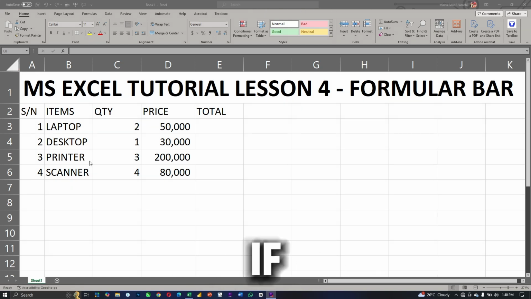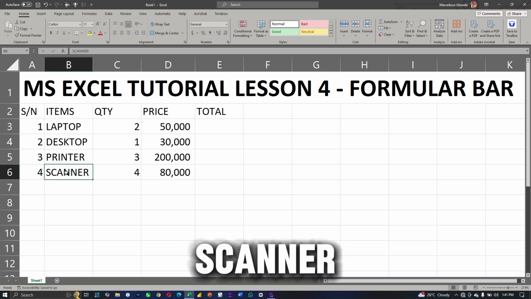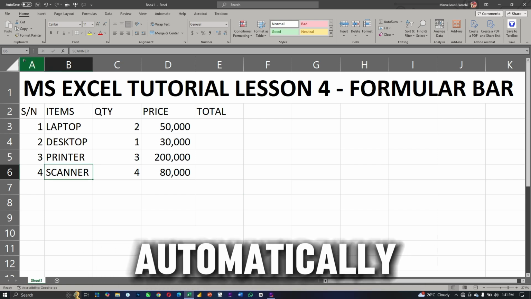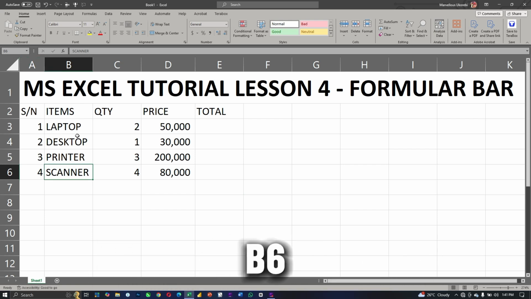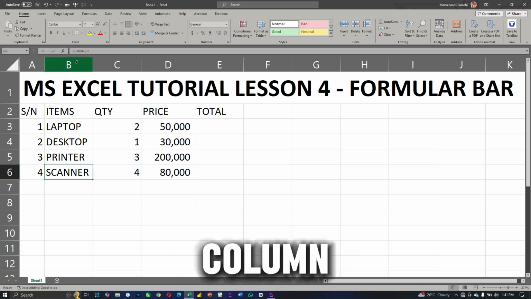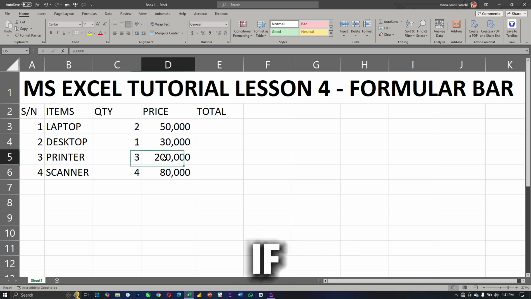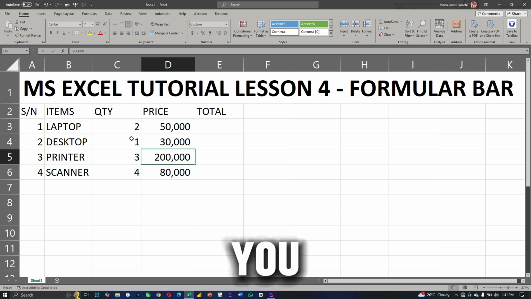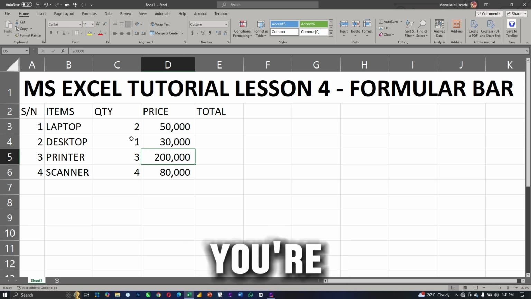Now, if I click on where this cursor is, it automatically tells me that this is B6. And why B6? It's telling me that I'm working with column B on row 6. That's what it means, column B on row 6. So if I click here, it's telling me that I'm working on column D, row 5. So anything you do around here, your name box will always tell you the name of the column and the name of the row you're working with.